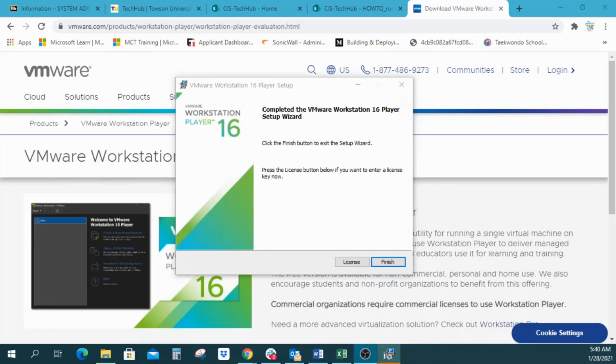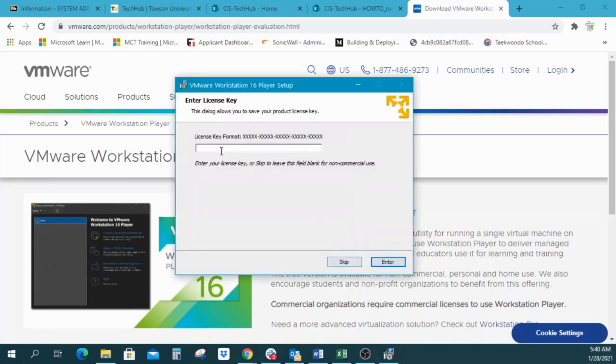But once it finishes running, you're going to be presented with this option here to either license the software or to just go ahead and finish the installation. If you do have a software license key, you can hit license and enter that key here. This will upgrade your version of VMware Workstation Player from the non-commercial version to the commercial one, and it'll unlock some additional features.